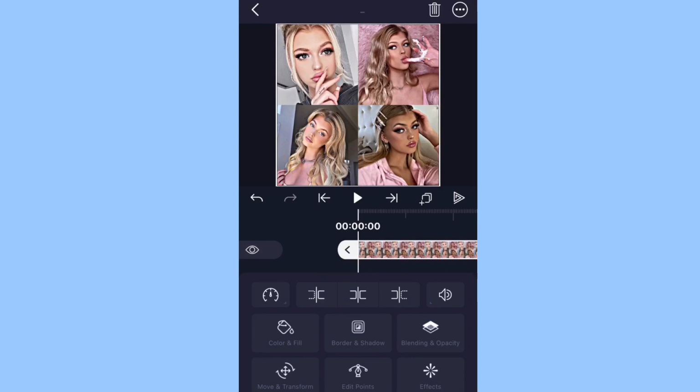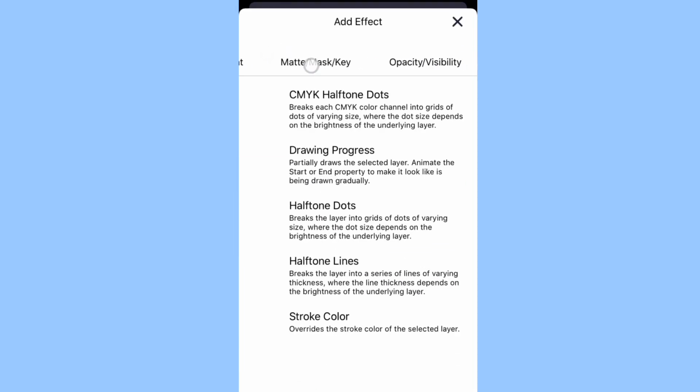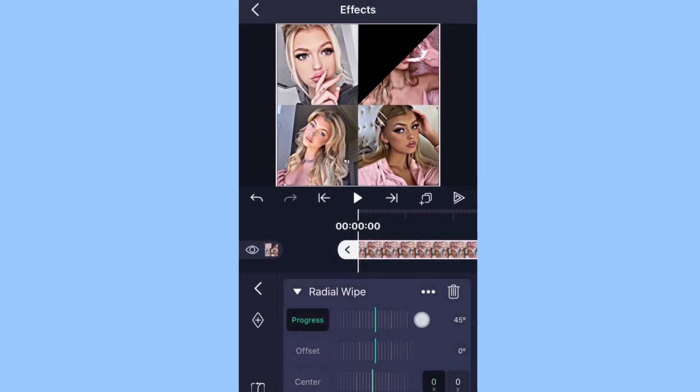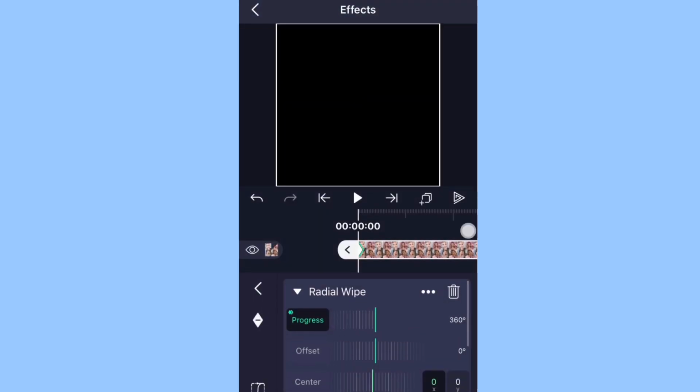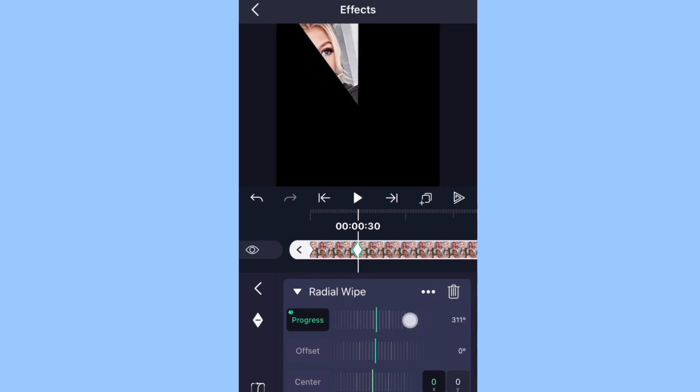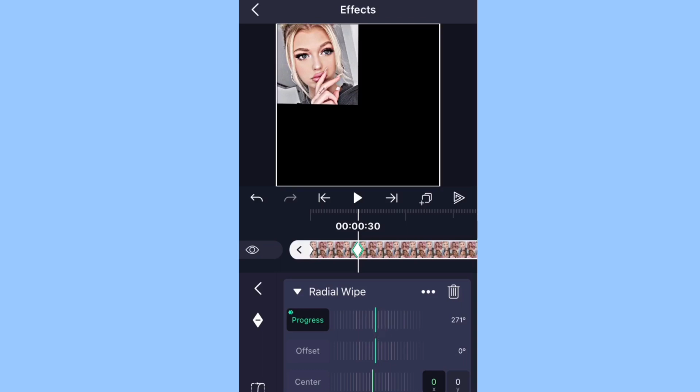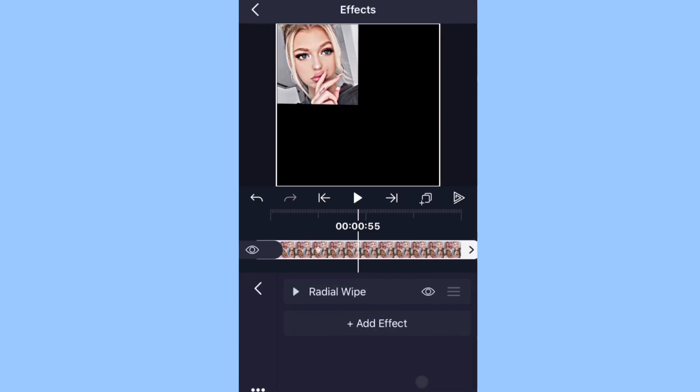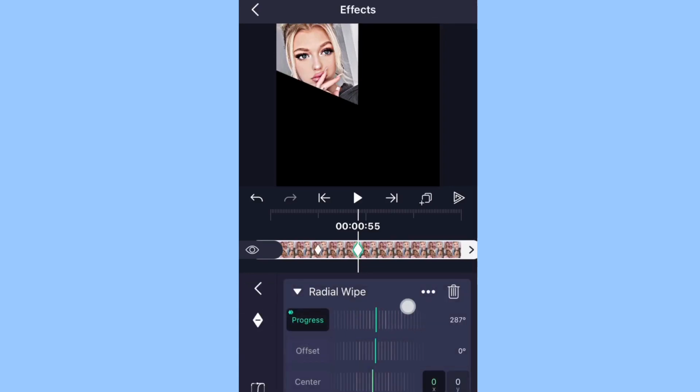Add the photo, and then add radial wipe, which is in matte masking key. Set the progress all the way to 360, and then every so often add a keyframe and set the progress to where it shows one full picture like this. Add another keyframe again so it shows the other picture.